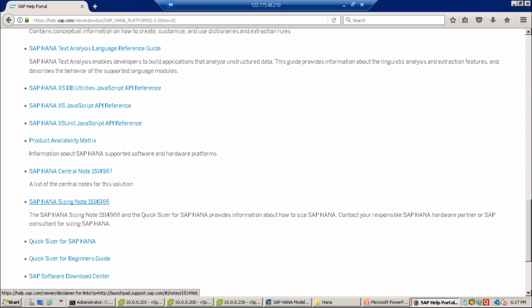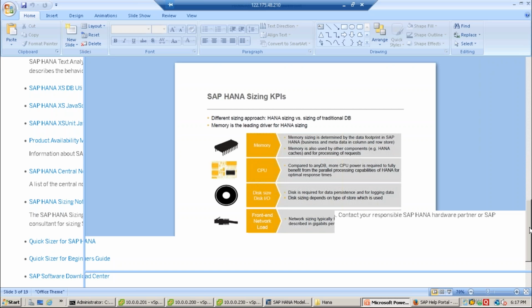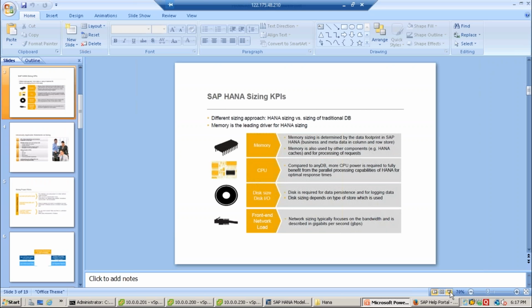But refer to this note first, 1514966. Okay, that's the first thing you need to do. A lot of guidelines you have there.